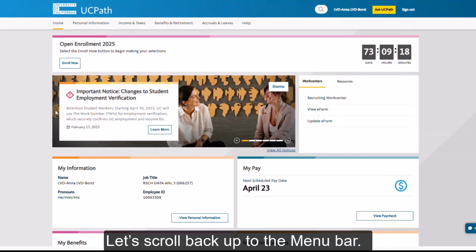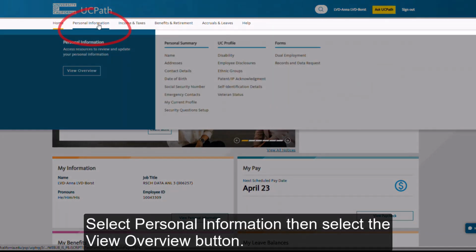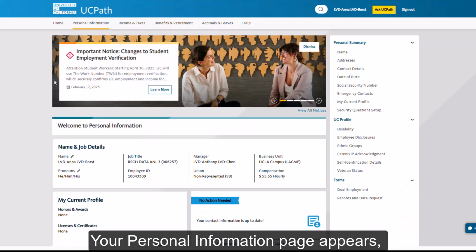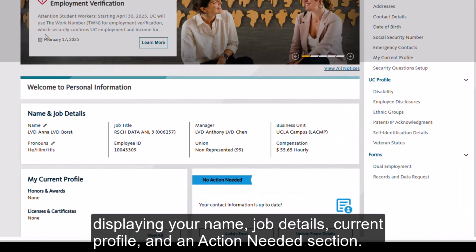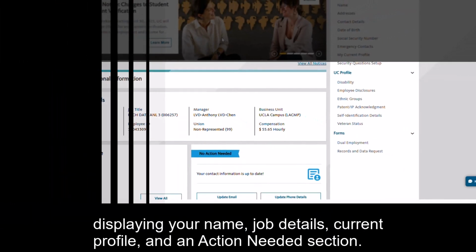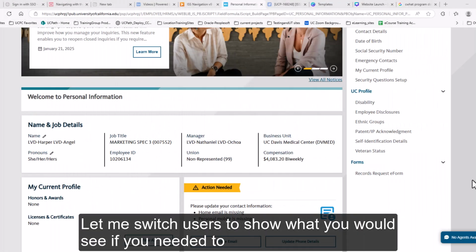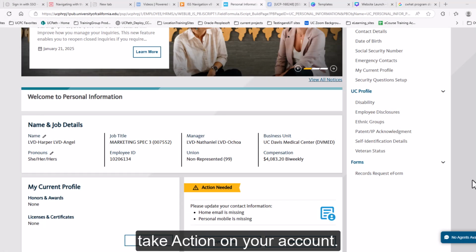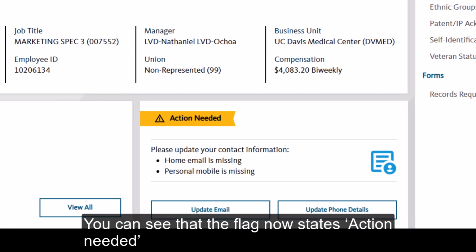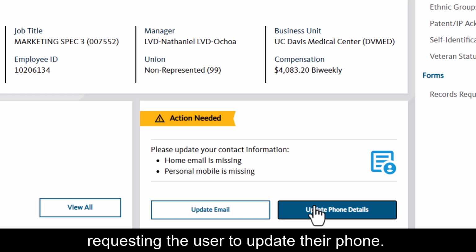Let's scroll back up to the menu bar. Select Personal Information, then select the View Overview button. Your personal information page appears, displaying your name, job details, current profile, and an action needed section. Let me switch users to show what you would see if you needed to take action on your account. You can see that the flag now states action needed, requesting the user to update their phone.